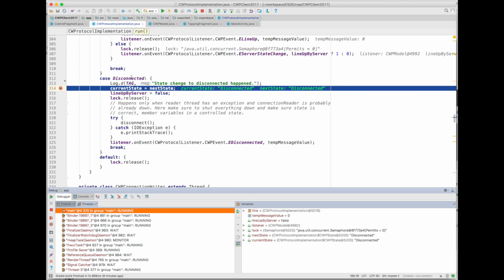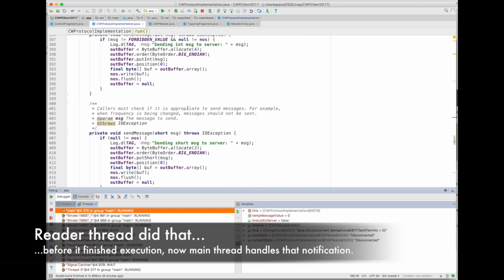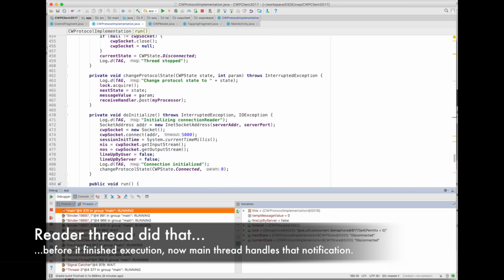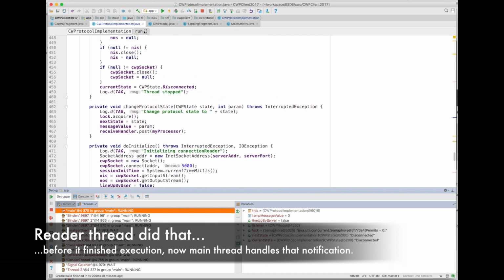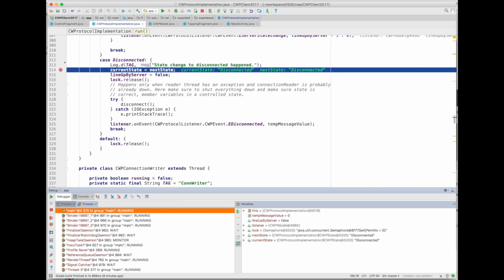Well, what now happens is that the reader thread changed the state of the connection to disconnected using this method change protocol state. So that's why protocol implementation run was called with the disconnected state, where we'll handle this state change. But if you notice, we are calling the disconnect method here again. Why? Well, I will return to that later.